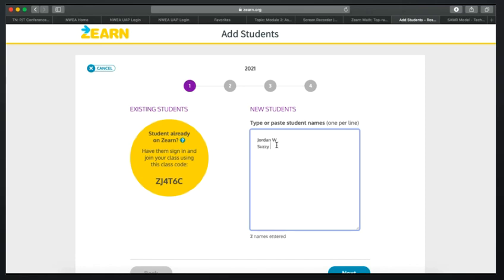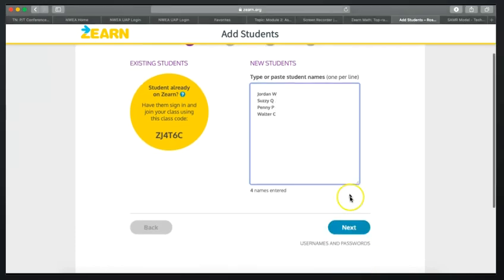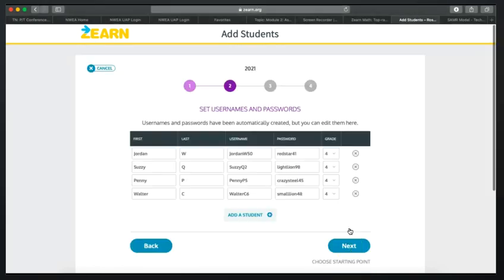So I'm going to do like Susie Q, Penny Peabody, Walter W. Not Walter C. Michael Cronkite. No, a good guy. So I'm going to go ahead and create my class for sake of time here.